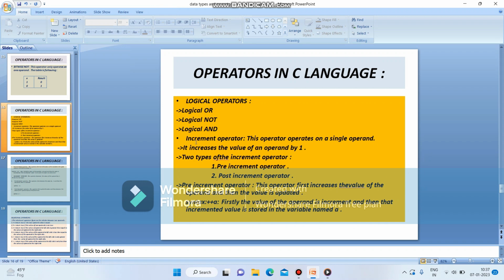Now we are coming to the increment operator. This operator operates on a single operand. It increases the value of an operand by 1. There are two types of increment operators. The first is the pre-increment operator and the second is the post-increment operator.